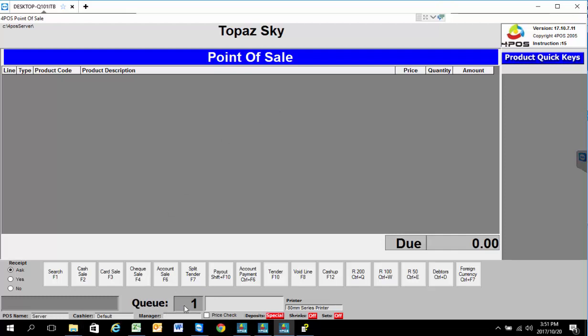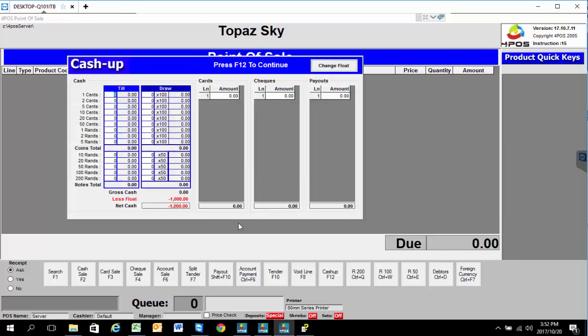Now you'll see the queue is sitting at 1. It will go down to 0 in a couple of seconds. So there it is. And at that time, the stock is automatically updated and everything else. So if we go back to the cash up now, I'm going to press F12 again. You'll see that the float has actually come through for me now. And I can just go and retype in my amounts.